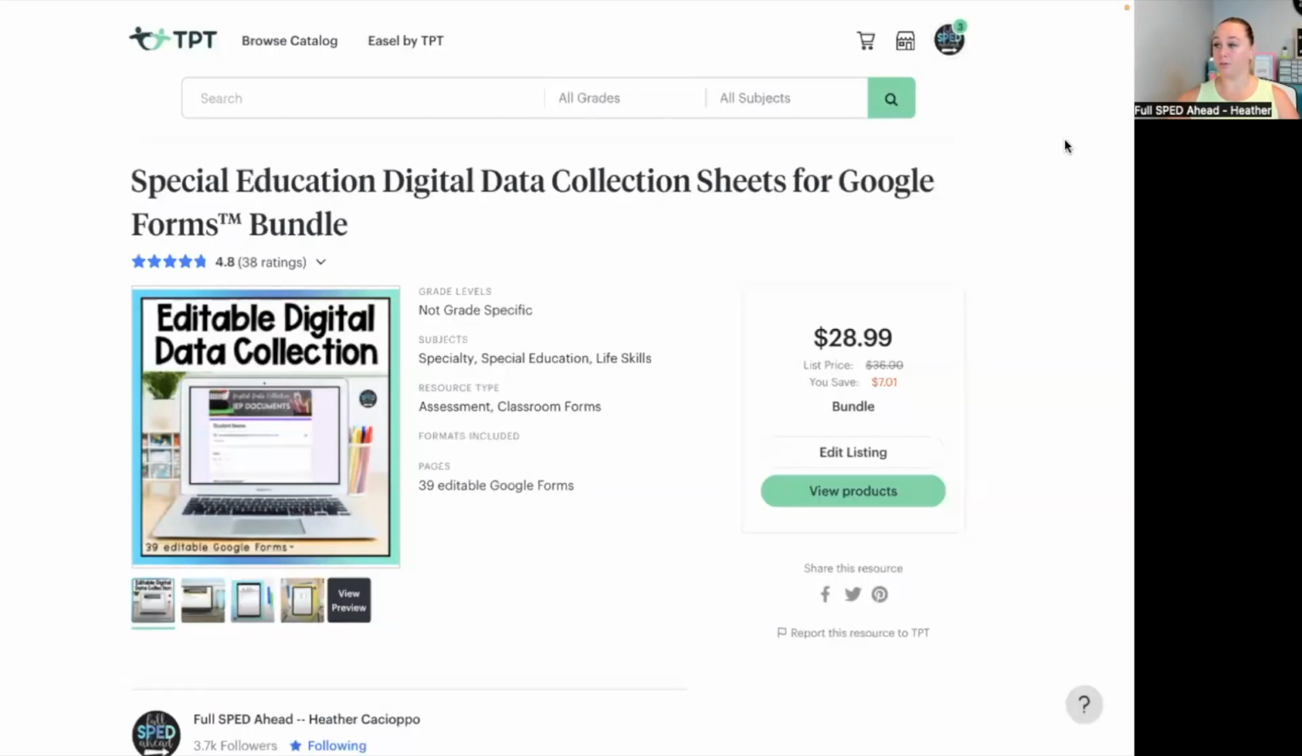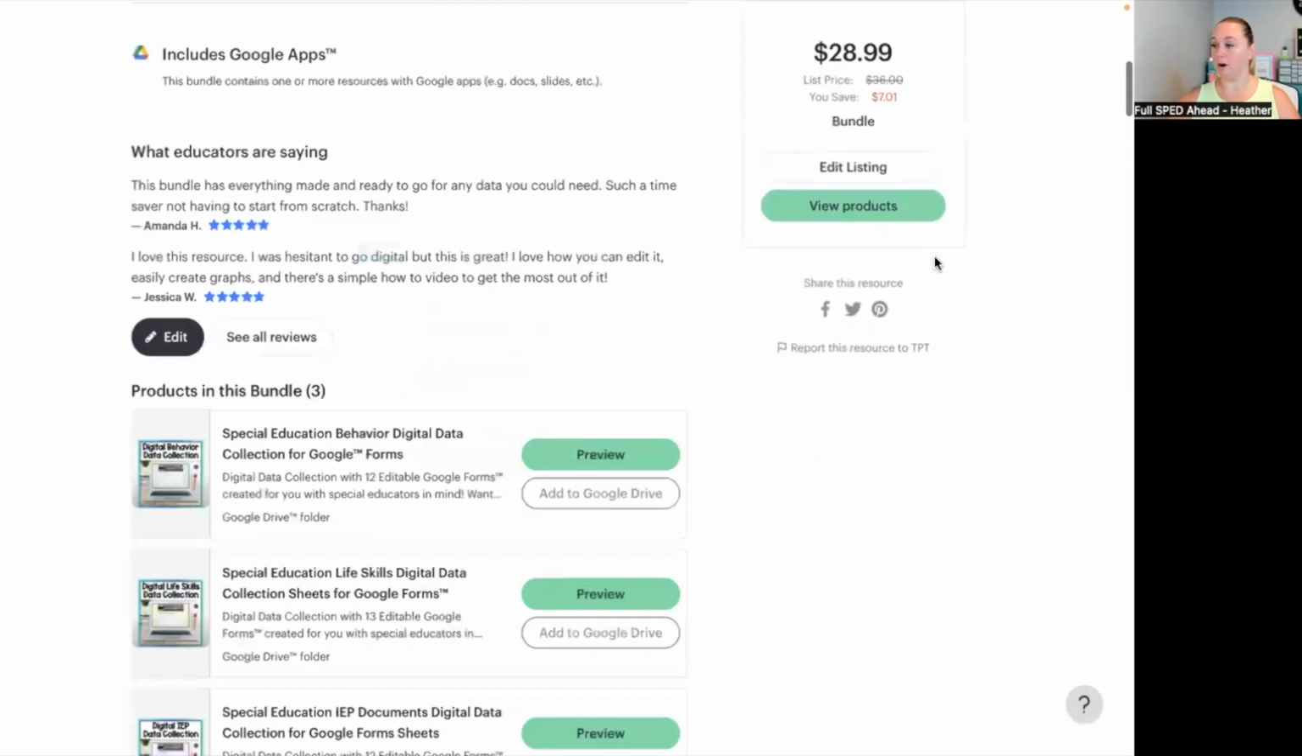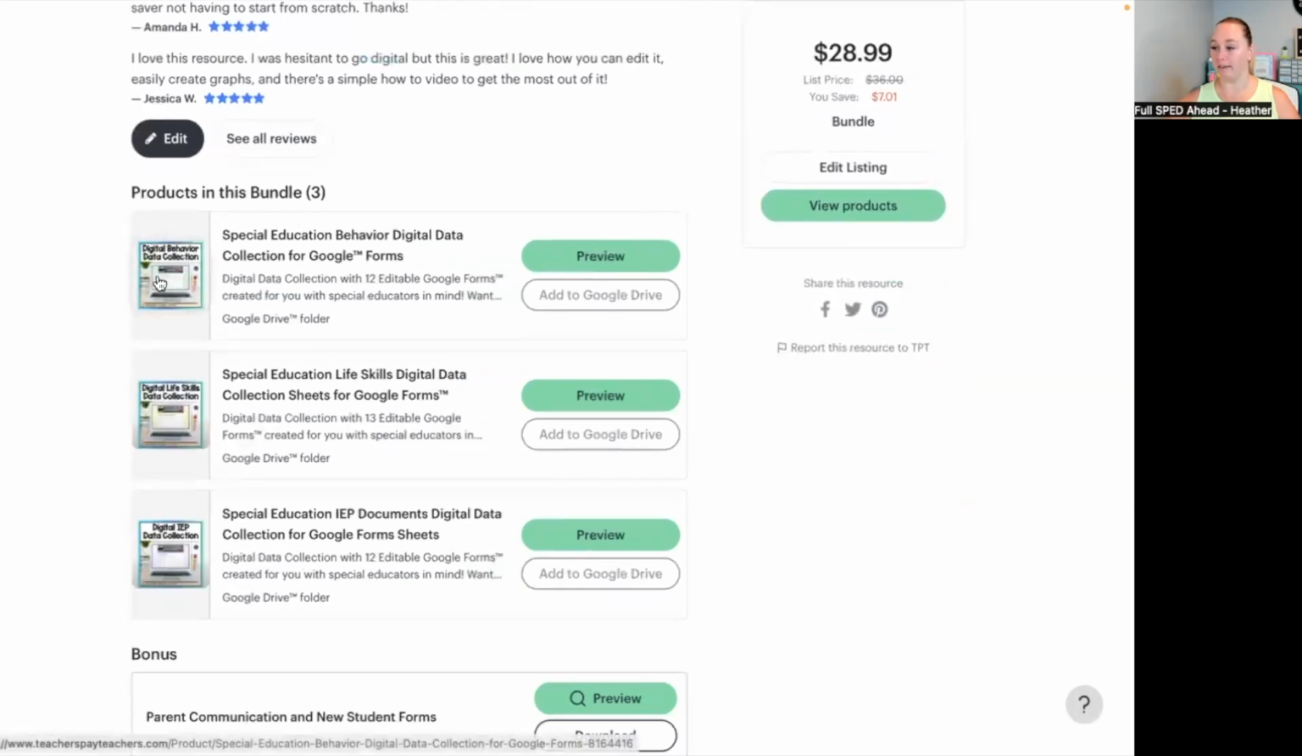So I want to make sure that we get a full insight into it. I'm going to share my screen to show exactly what you would get to see inside. So this is the resource that I'm talking about. It is a bundle. There are 3 different sets in here. You have behavior, you have your life skills or independent skills, and you have your IEP documents. So we're going to go through that.